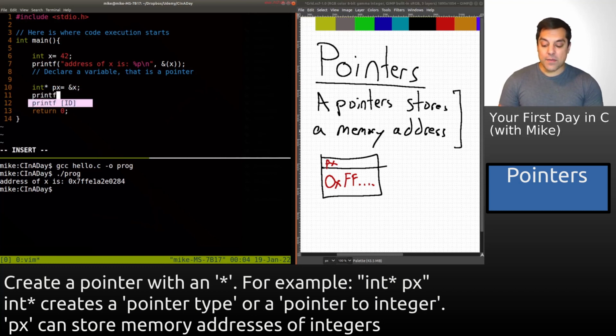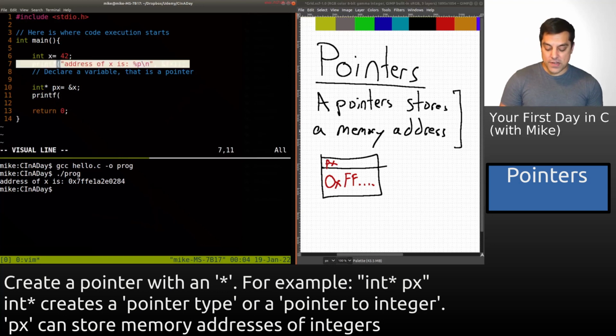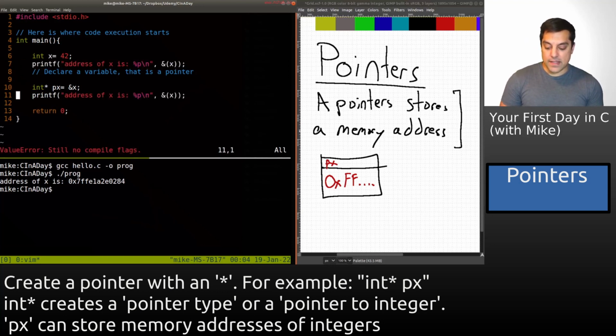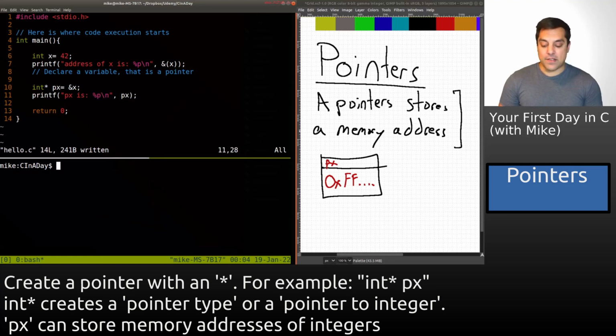And let's go ahead and print it off. So I'm essentially just going to copy this line here, and let's paste it right there. And I say px is, and let's just go ahead and print out the value of px. And if px here stores an address, well, I use %p to print out address values. Let's go ahead and just compile this code. And if I run it, you'll see the address of x is 0x7ff, etc. And we have a matching address stored in px.